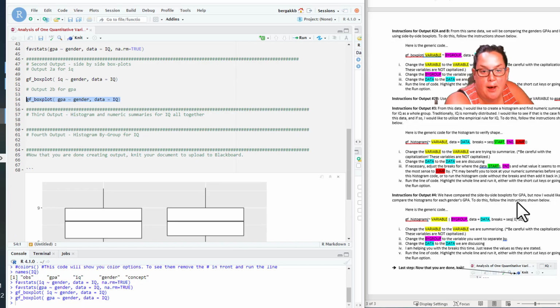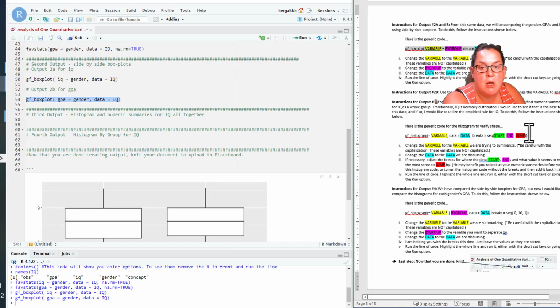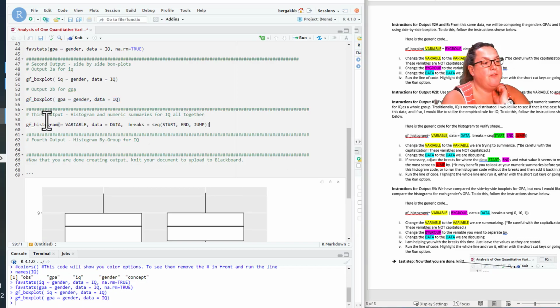Okay, next one we have is going to be the histogram. So I'm going to copy this code, and I'm going to pop it into line 59. And now, with this, I am going to do something a little different. So I still need to do IQ. So I'm going to take that and copy it. And that's my variable. And I am going to do the same data, IQ, and we're putting everything together.